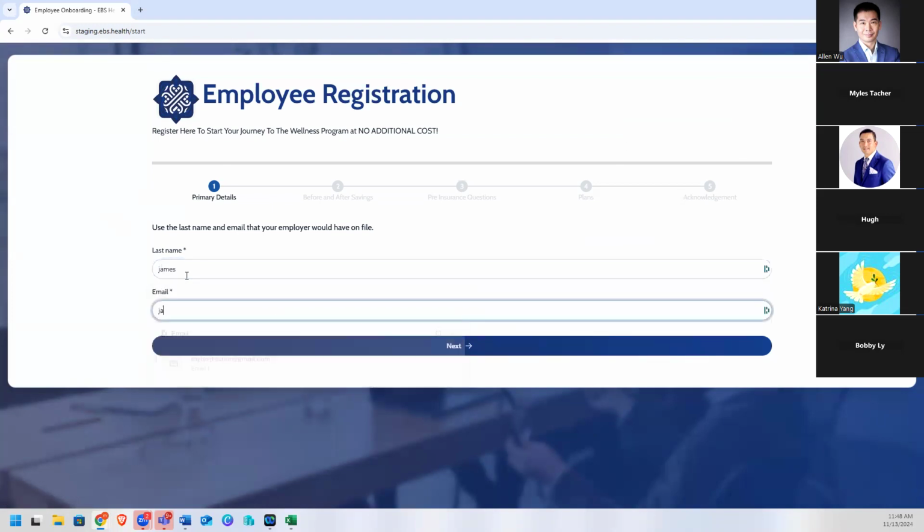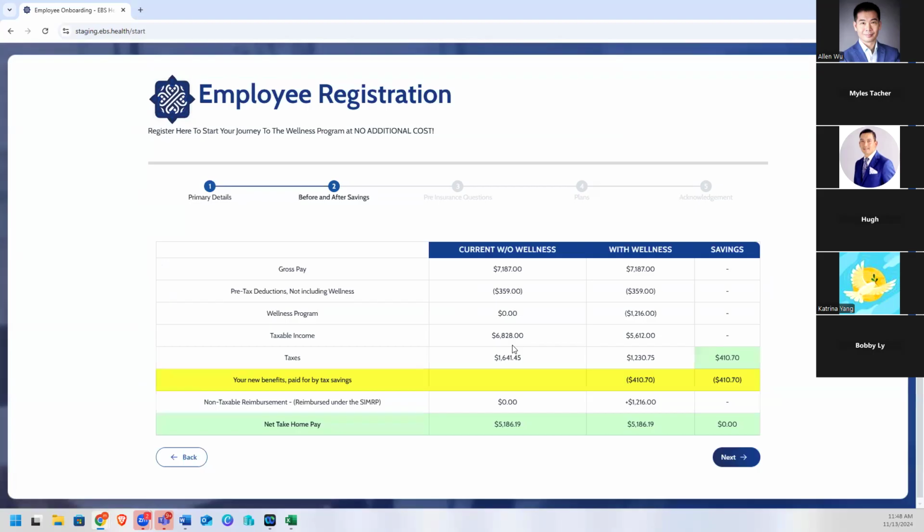Okay. So everyone put their last name in and the email account associated that you put in the message. When you hit next, you should see what you guys are seeing on my screen. You're going to see currently without wellness, what their traditional paycheck's looking like right now, and then with wellness, what they're saving. In this example, I'm saving $410. And that's what would be right here in yellow.